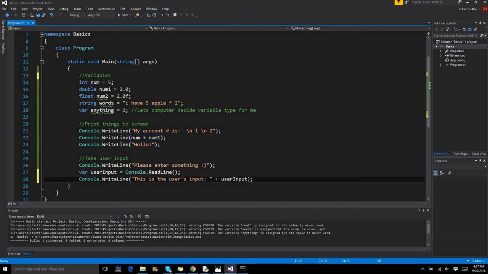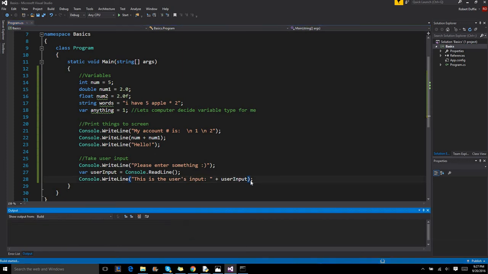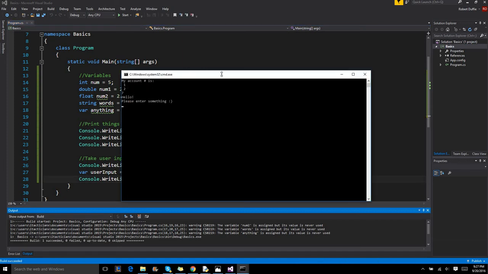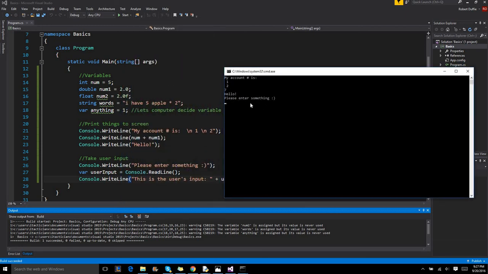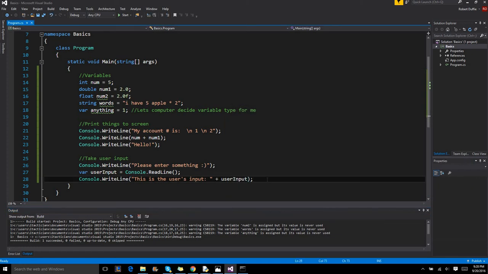All right, let's save this and run it. Okay, Control F5. And we say, please enter something. So we're going to enter a winky face again. The user input is a winky face. Press anything to continue. So you see how it kept my variable and it printed it out right there. Okay, let's move right along then.